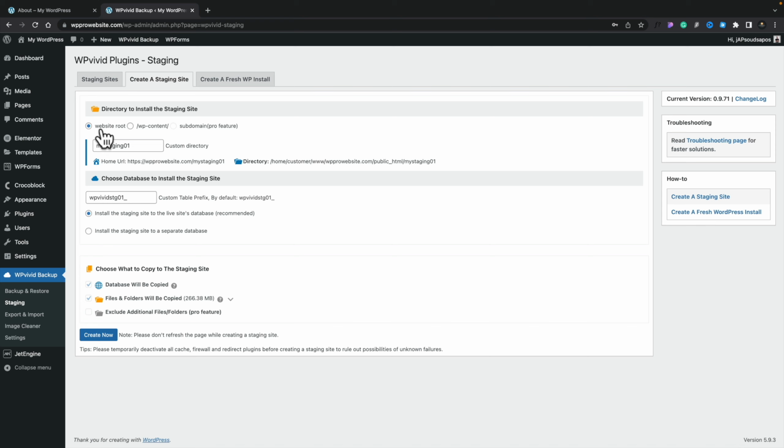That's perfectly fine. You can then see we can create a custom directory. So my staging 01, we can leave that as it is, or we can rename it to something a little bit more in keeping with what we need. It then tells us exactly where this is going. We can see the URL, the directory. We can see all that information. We can also set up the prefix that's going to be used inside our database.